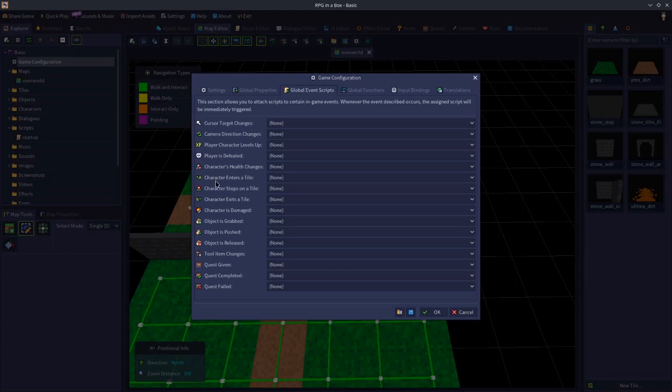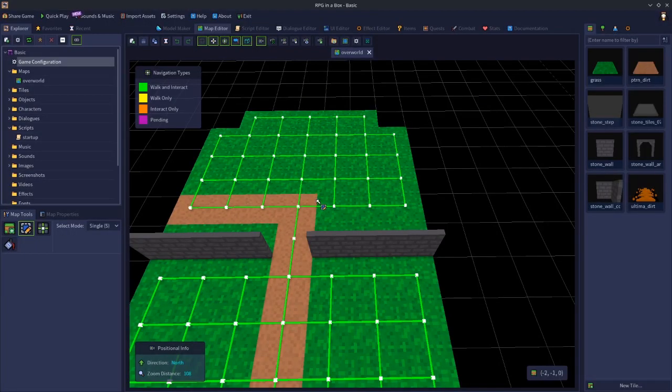Character enters a tile. This is any time any character enters any tile. So these three, enters, stops on, and exits a tile, we may as well discuss all of these right now because they're all connected. These all relate to the tiles that you have on your map, okay? The ones that you walk around on.